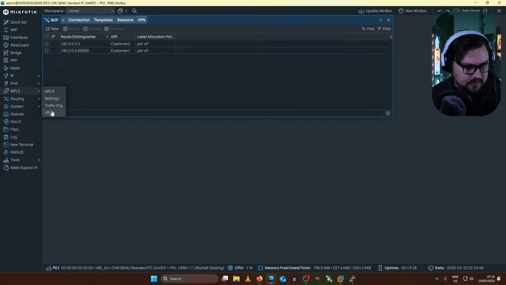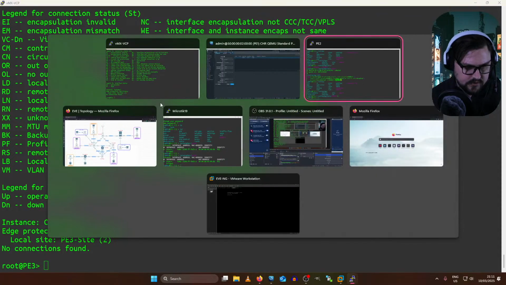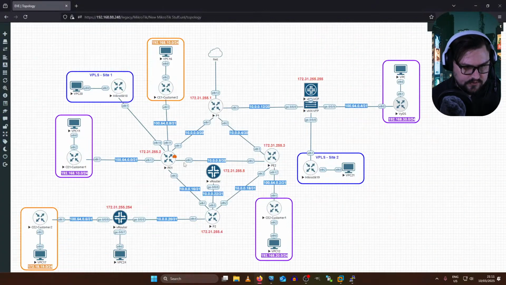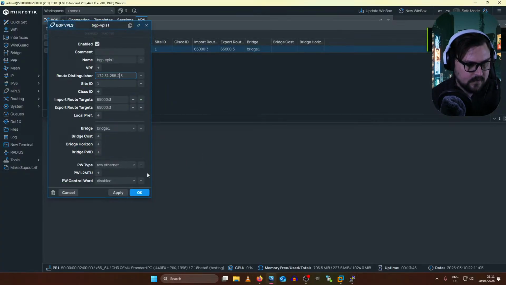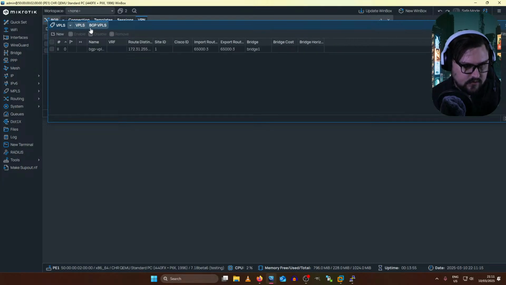I've got my MPLS VPLS with the BGP configured. Just want to update this route distinguisher as well to 172.31.255.2. We can just apply that. That's site ID 1. That's correct. No, it doesn't signal at all. It's a pity.